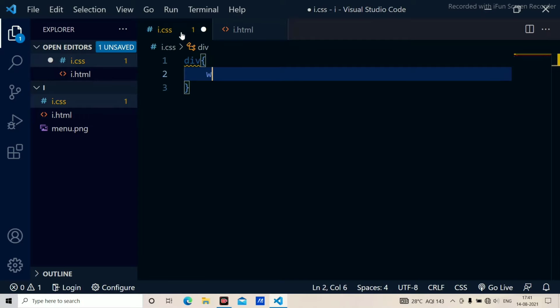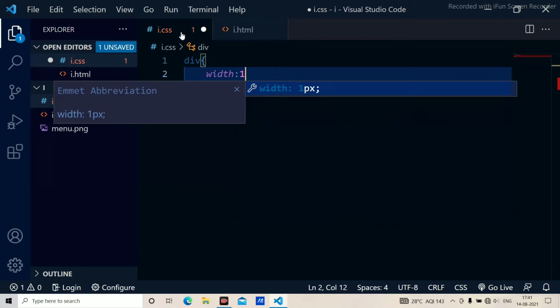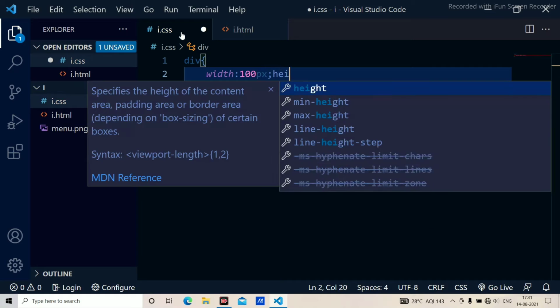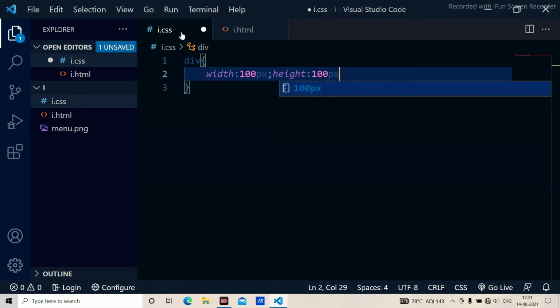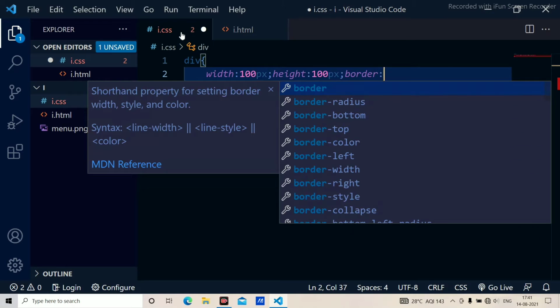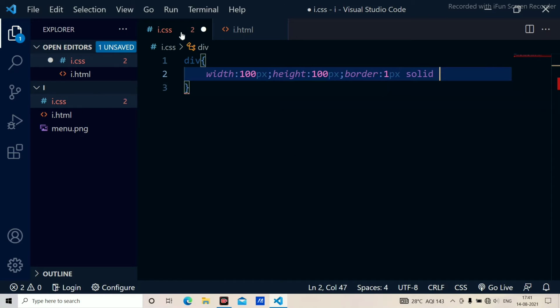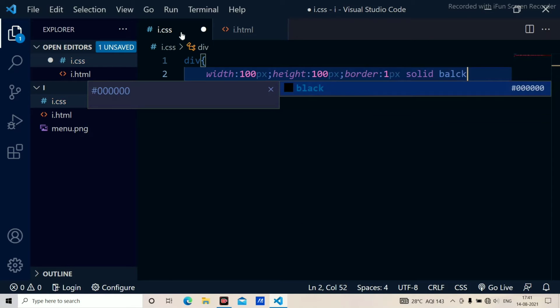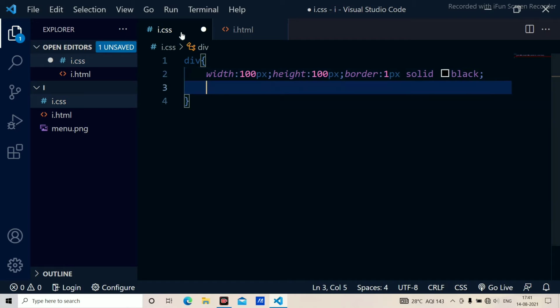And we must give the width. I will give a width of around 100 pixels and a height of around 100 pixels. Now I will give a border of 1 pixel, solid black. Now I will give the border radius. If I give the border radius now, it is visible for you.